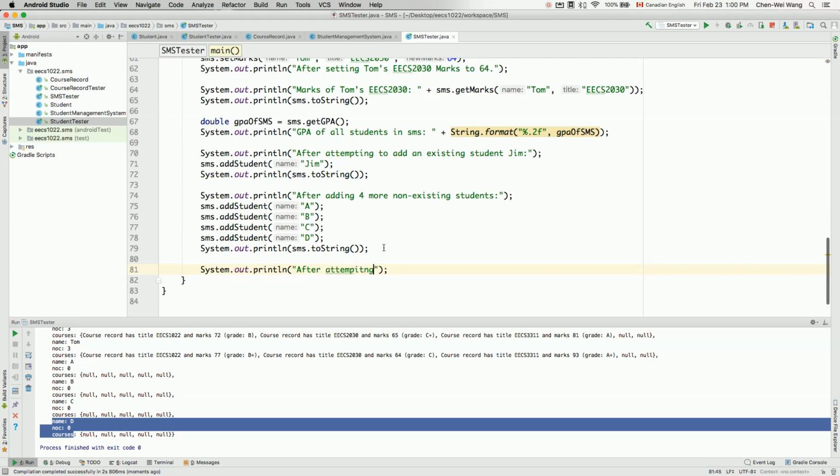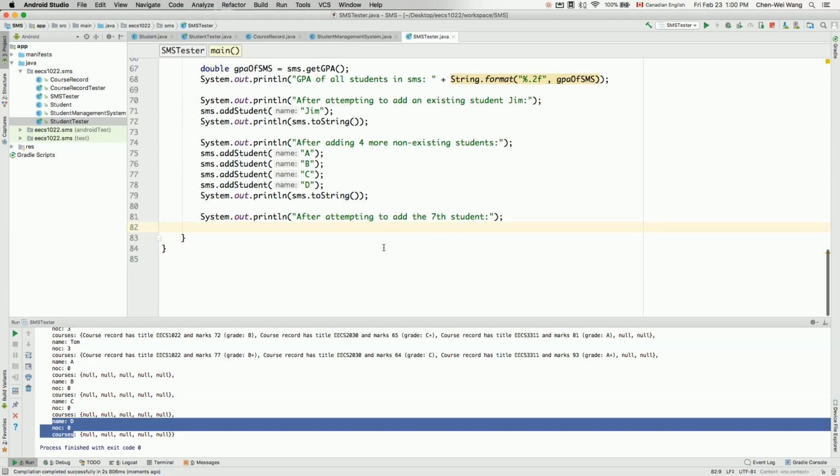After attempting to add an seventh student, in which case it's going to be an error because we already reached the maximum cap.